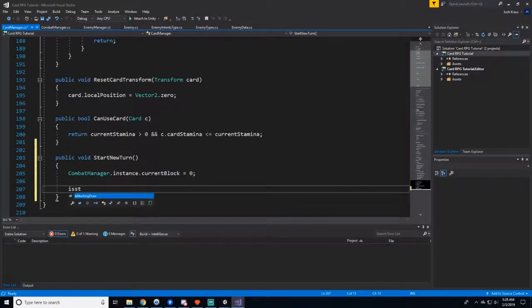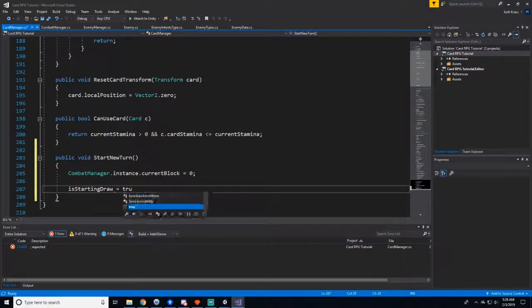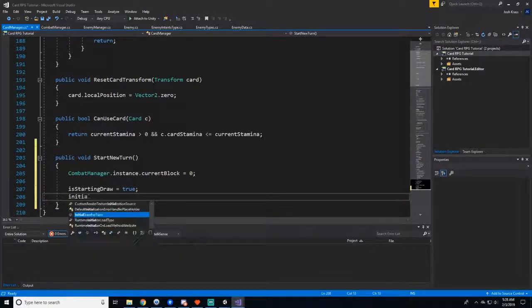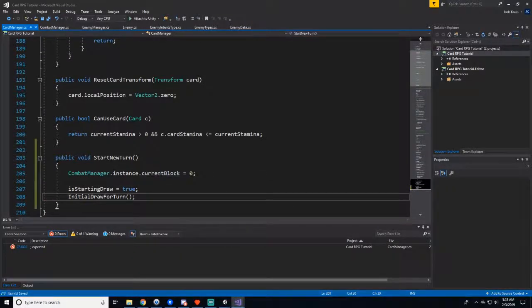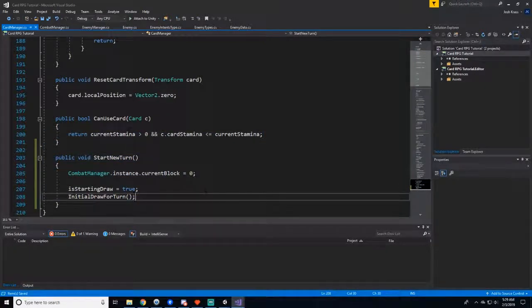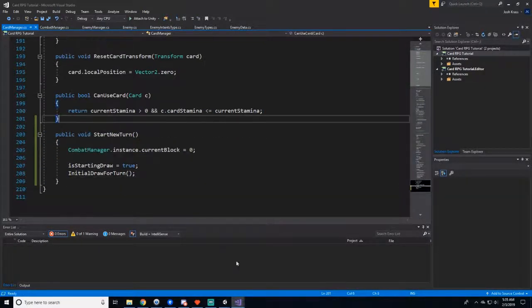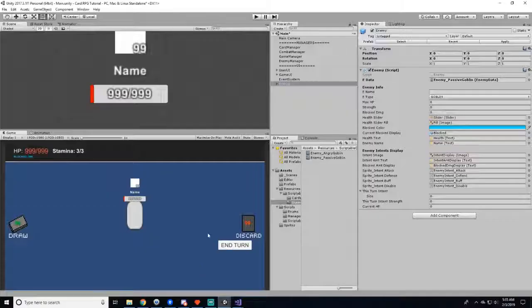And then isStartingDraw is true, and InitialDrawForTurn. So now, when we start a new turn, this should work. Let's go back to Unity. And we're going to drag the EnemyManager script onto the EnemyManager.